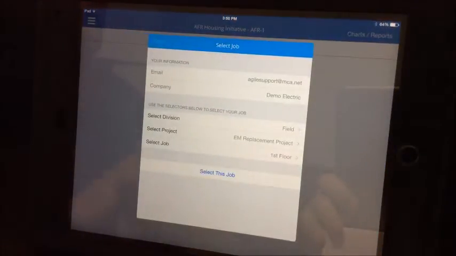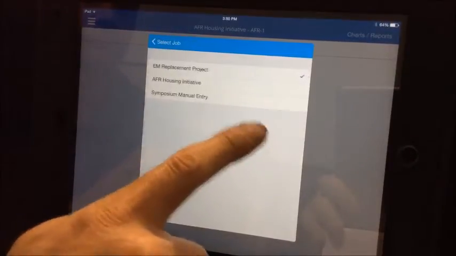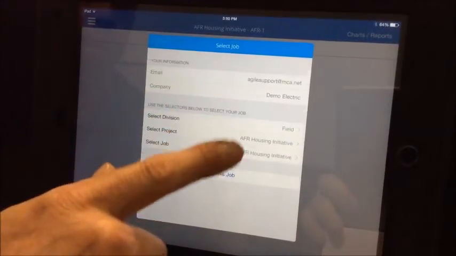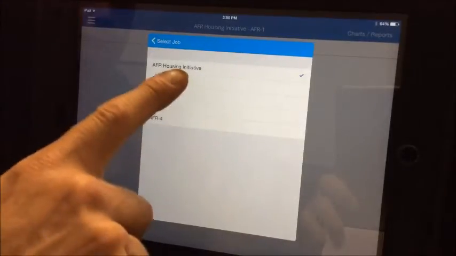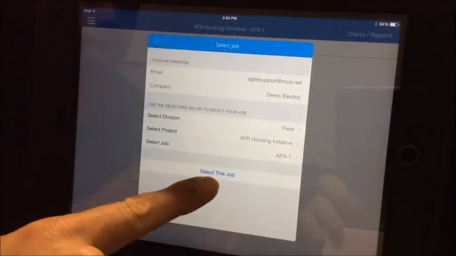On the selected job screen, select the division, project, and the job that you intend to work on. This will open your SIS scheduling for this job.